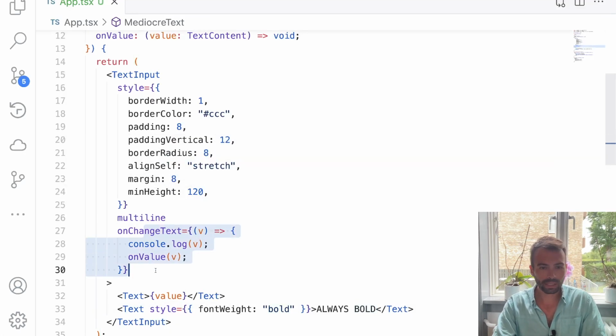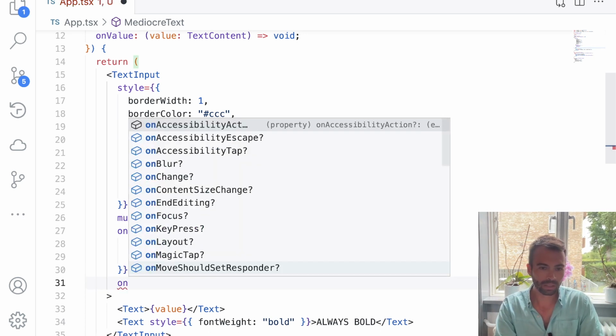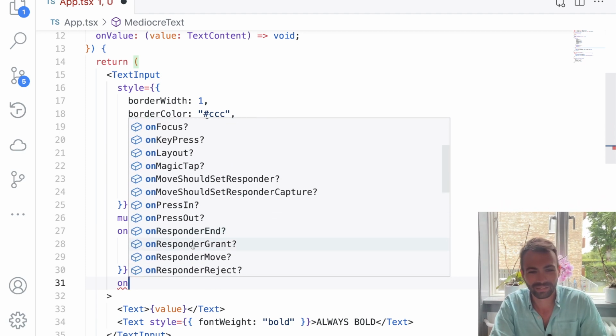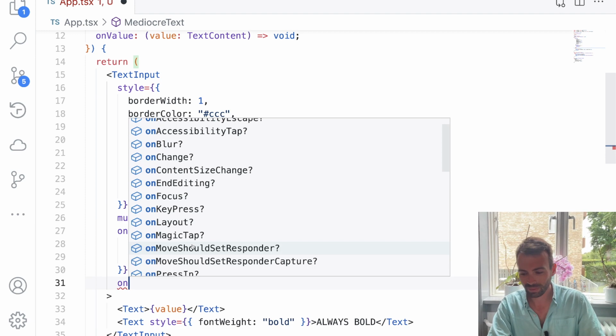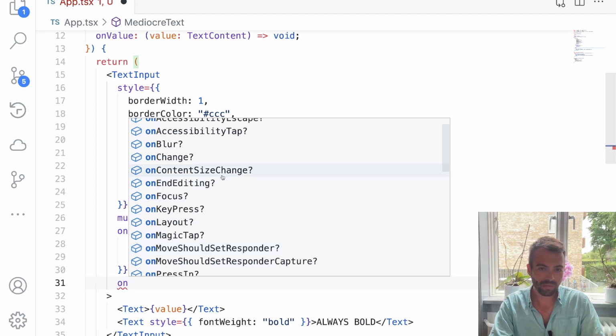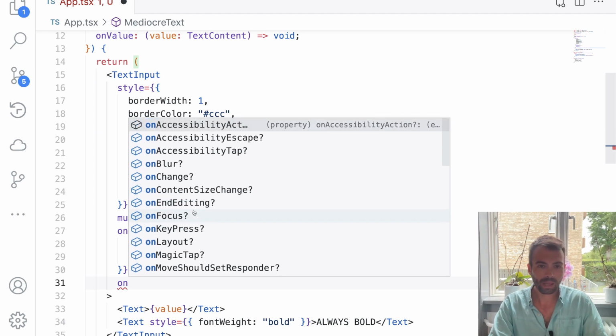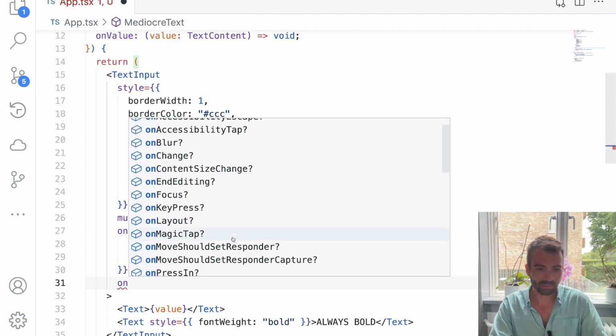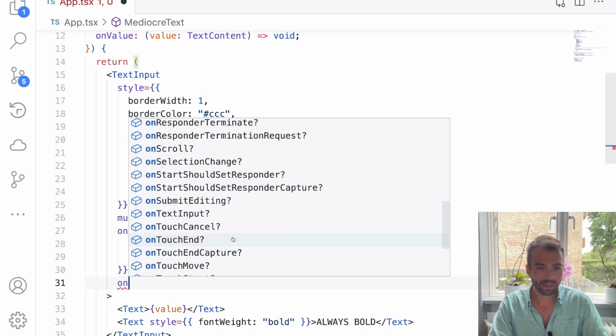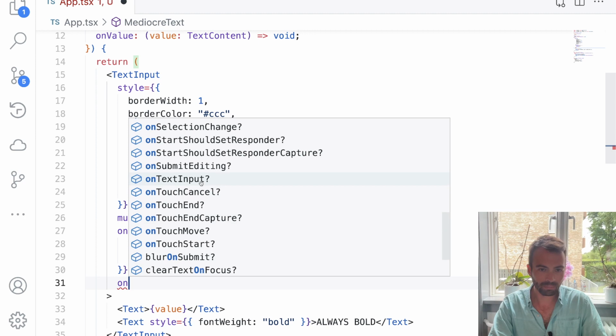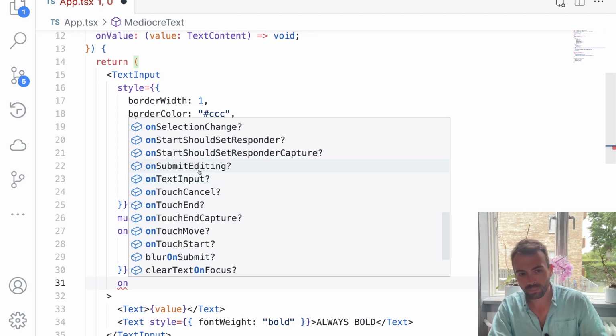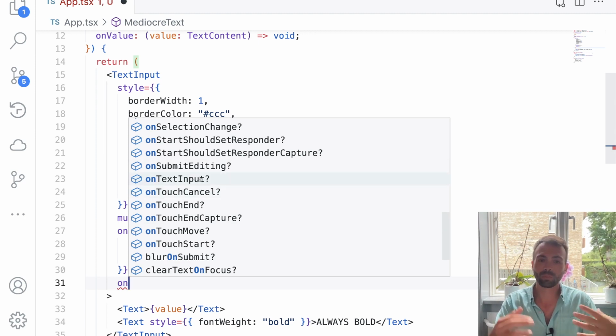So on change text, by the way, is a simplified callback. We have other callbacks, look at all these things. I can't even list all of them. Some of them are just generic React Native touch interactions, but a lot of them are for the text input, like on end editing, on key press. On layout is available basically for every React Native view, but then there's also on text input, on submit editing. But on text input is the sort of main one.